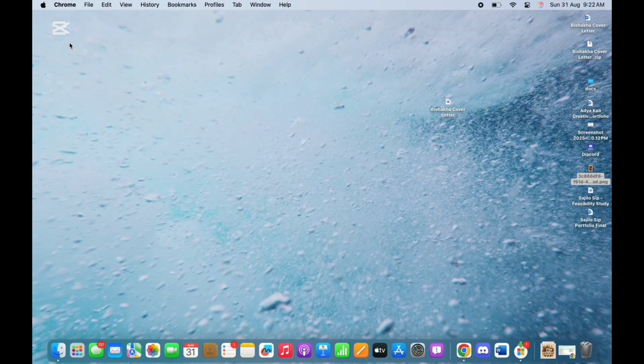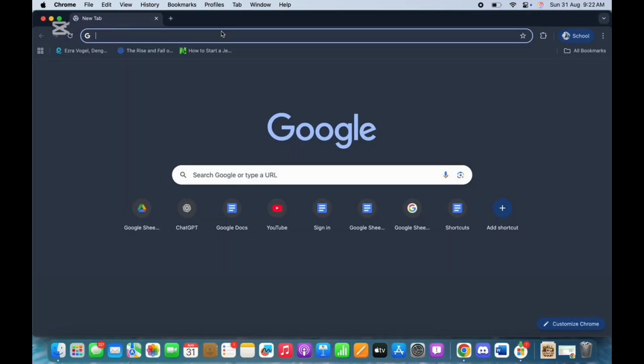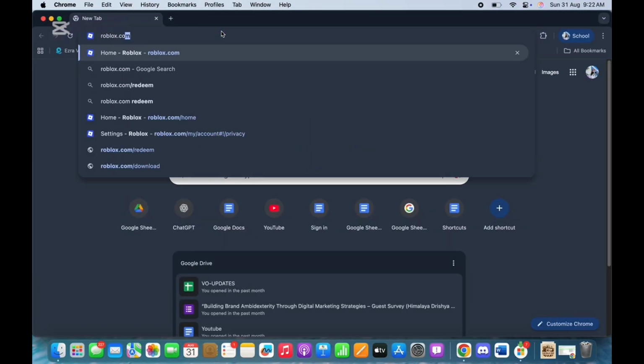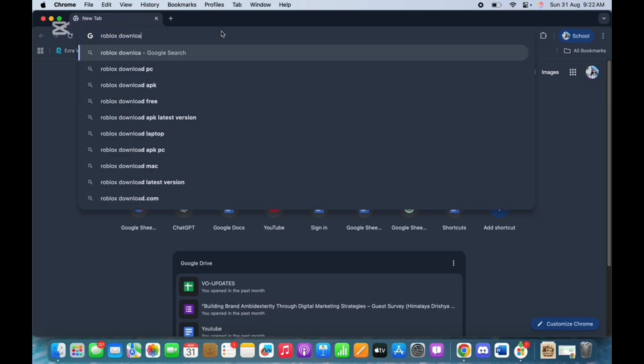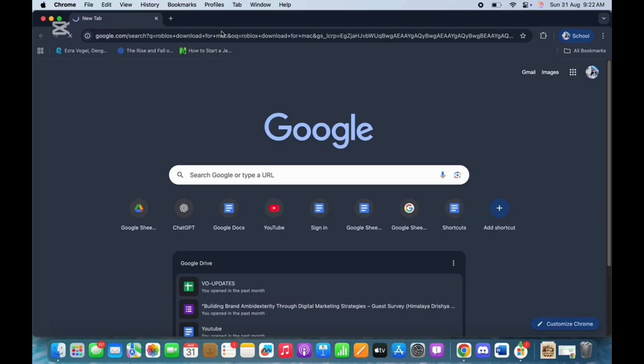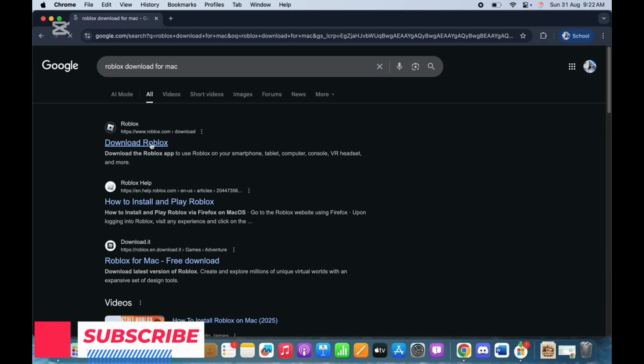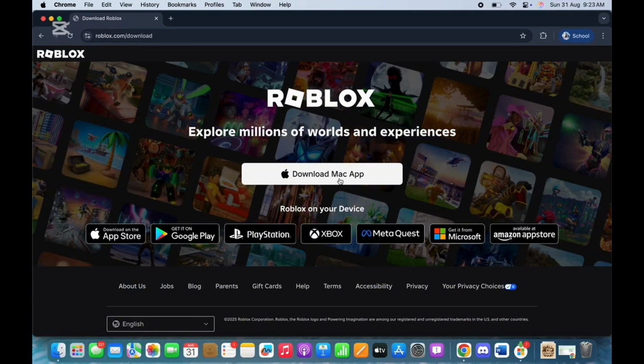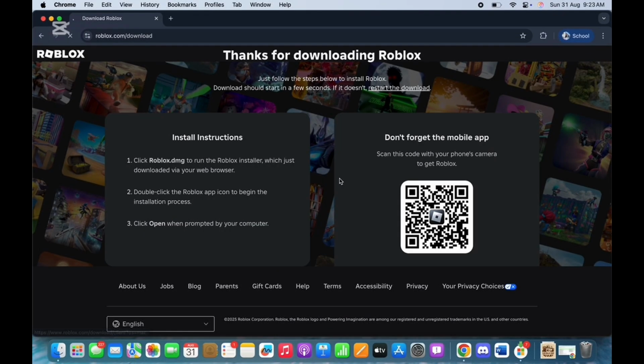Now let's get right into the tutorial. Firstly, go ahead and open your preferred browser and in the search bar search for Roblox download for Mac. Now, in the interface that you will be led to, you will see the option for download Roblox. Tap on that and you will then see the option for download on Mac. Tap on that, and with this, the downloading will begin.